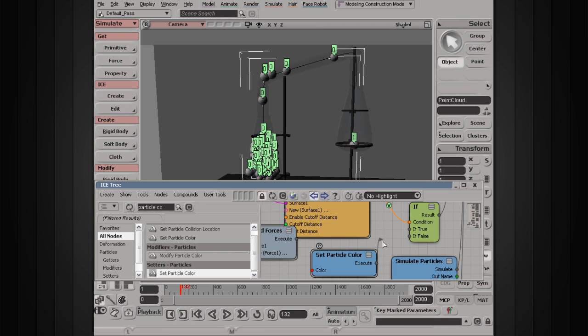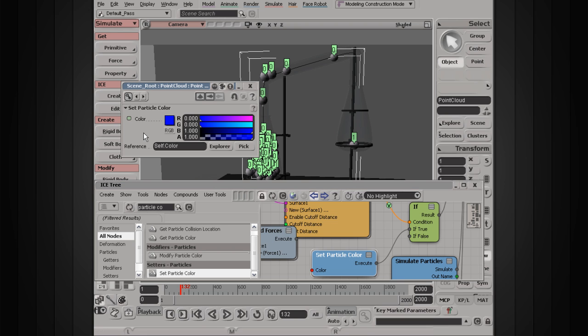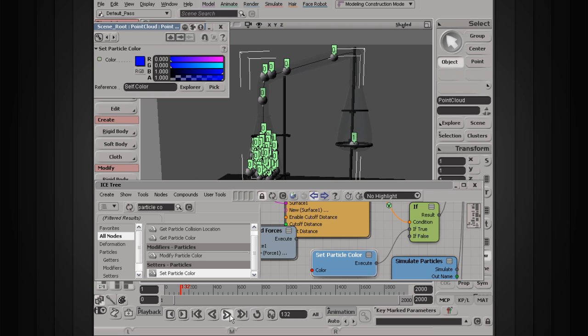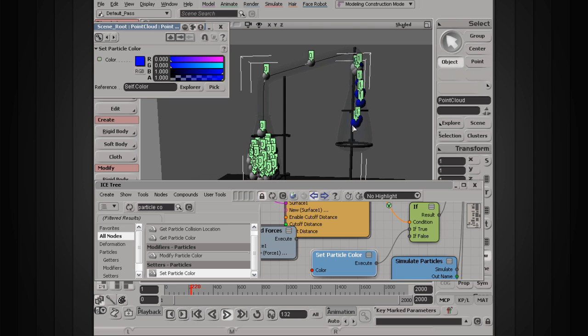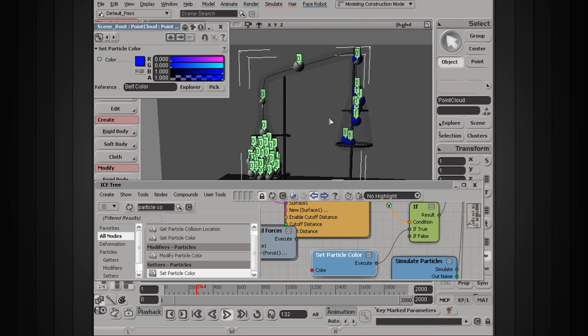So let's plug the execute port into the if true, and let's double click this to see what color we're changed into. So currently it's on a blue, so what we should see is when something enters beaker 2, the particle turns blue. And we do see that effect.